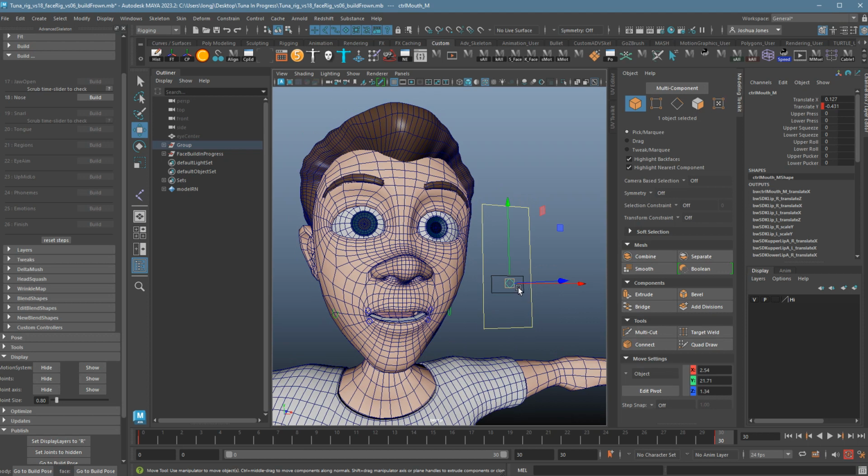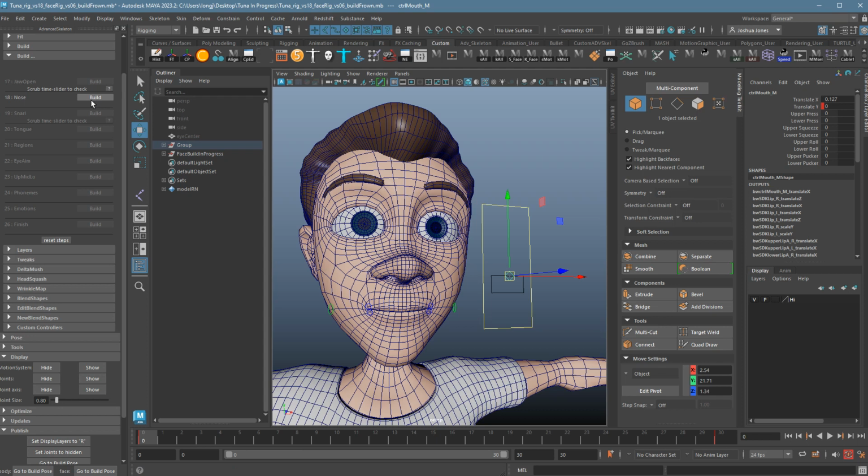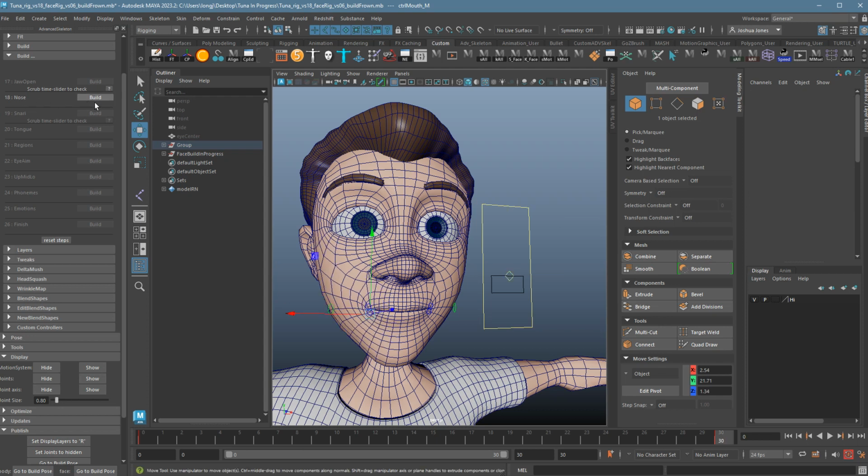So let's see. I am going to 0. Oh, nope, it's a scrubbing function. So I'm just going to update in here. Should put us right back to the 0 point. Good. And then I'm going to go ahead and build the nose. I don't think I've ever had the nose fail. It's pretty straightforward.